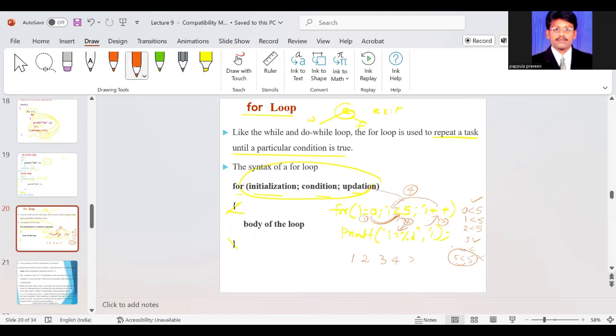When this condition fails, we exit from the loop. So you print 1, 2, 3, 4. Sorry, 0 is also printed: 0, 1, 2, 3, 4. Right? 0, 1, 2, 3, 4.